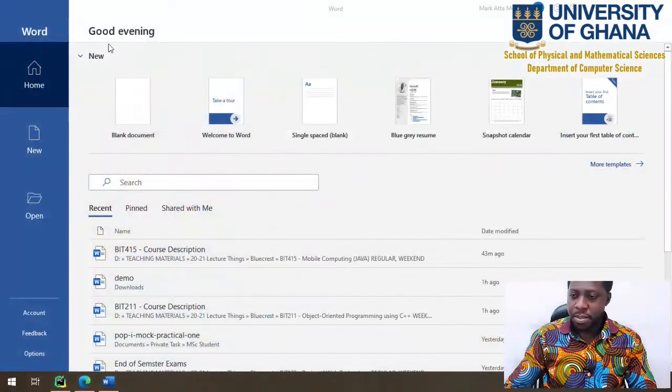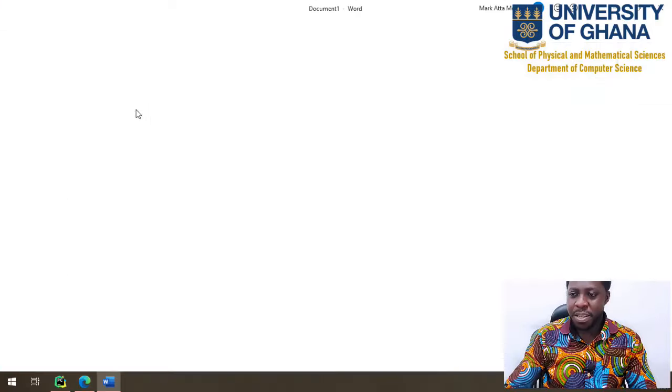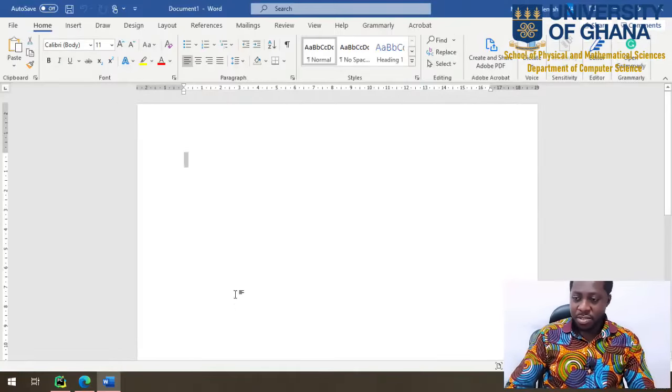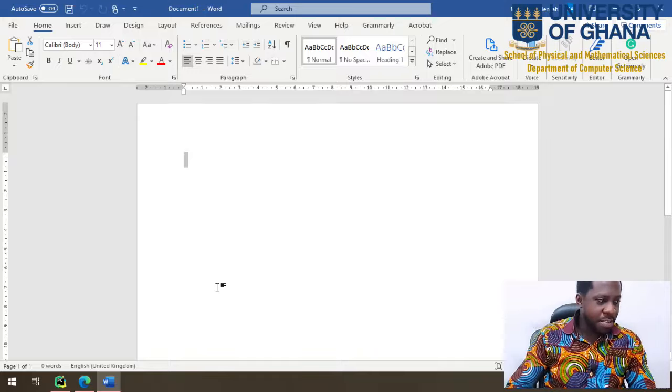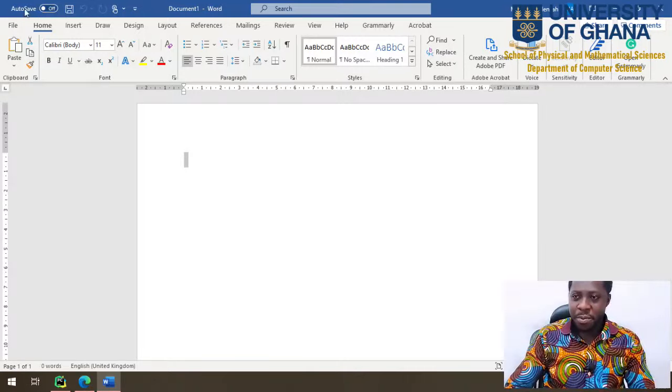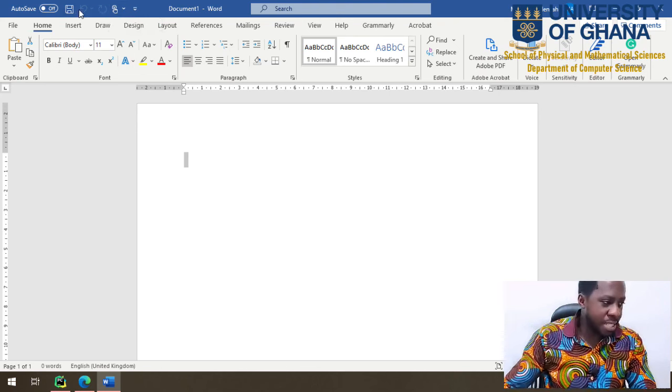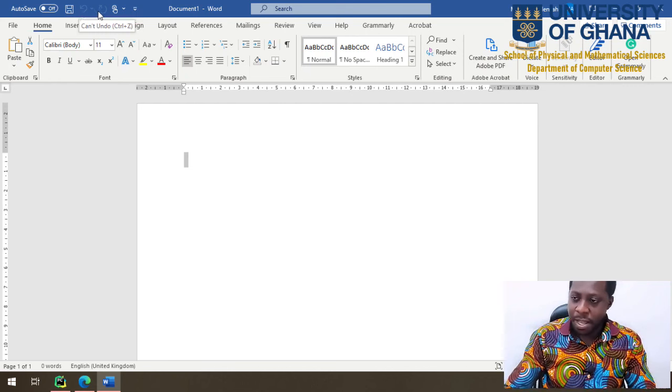Okay, so when you open a new document, like as you see on your display, we have several features. We have the quick access toolbar. You see we have the save button here, undo, and then redo buttons, repeat, as you are using currently. This is also referred to as the quick access toolbar.